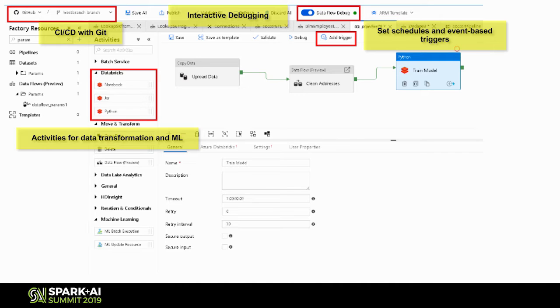The other thing I'm showing here is we have CI/CD built into the tool, so GitHub is available to you to build and design these. Interactive debug, you can view the results, and then you can set your schedules and your triggers to have this run whenever you need to.